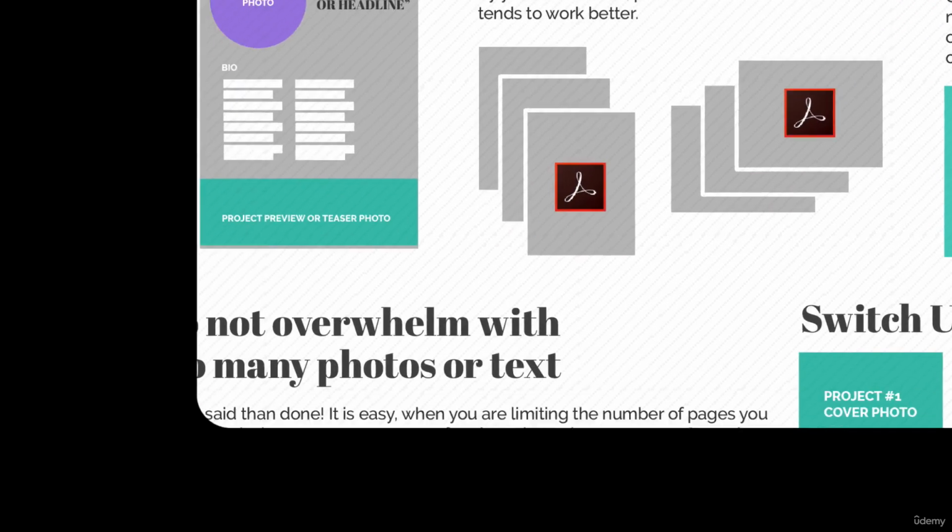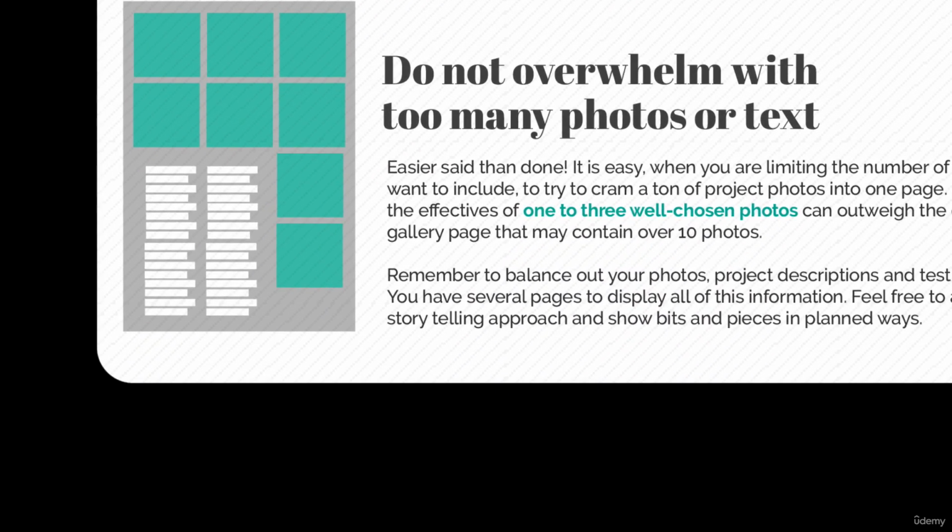Do not overwhelm with too many photos or text. This is easier said than done. Sometimes the effectiveness of 1 to 3 well-chosen photos can outweigh the effect of a big gallery page that may contain over 10 photos. Remember to balance out your photos, project descriptions, and testimonials. You will have several pages to display all this information. Feel free to adopt that storytelling narrative approach and show bits and pieces in very planned ways.